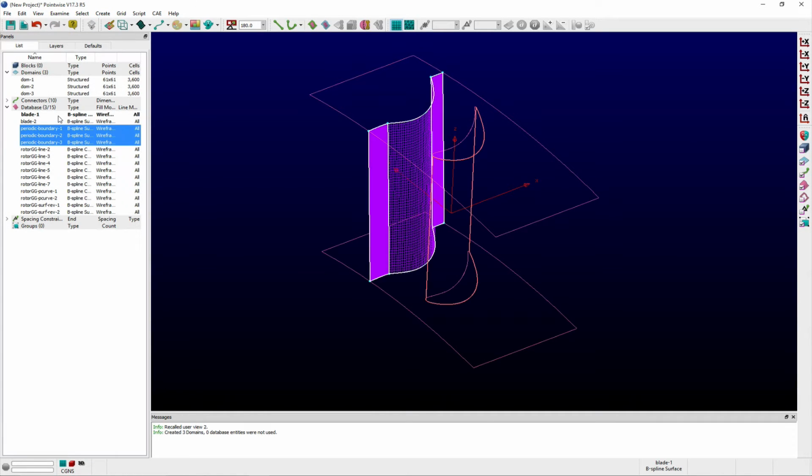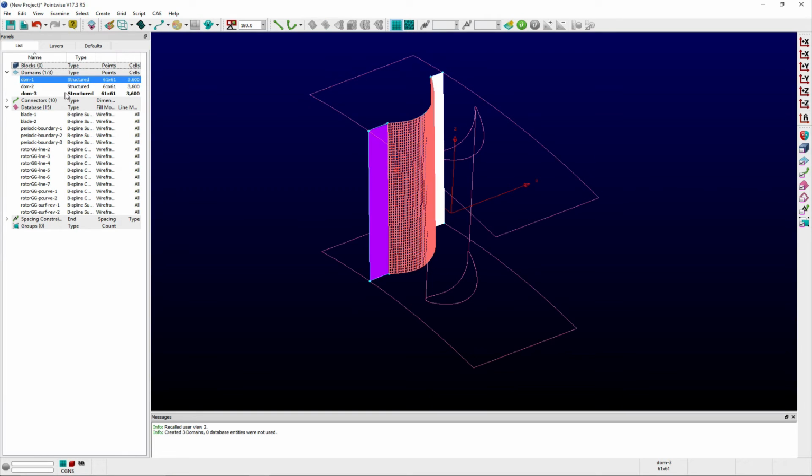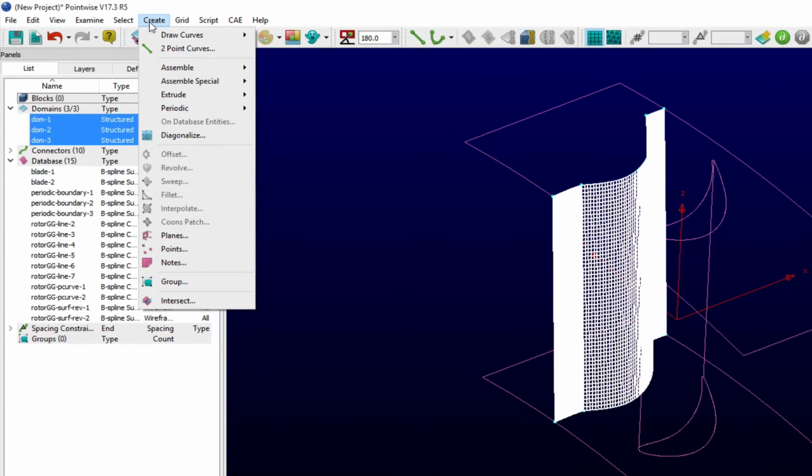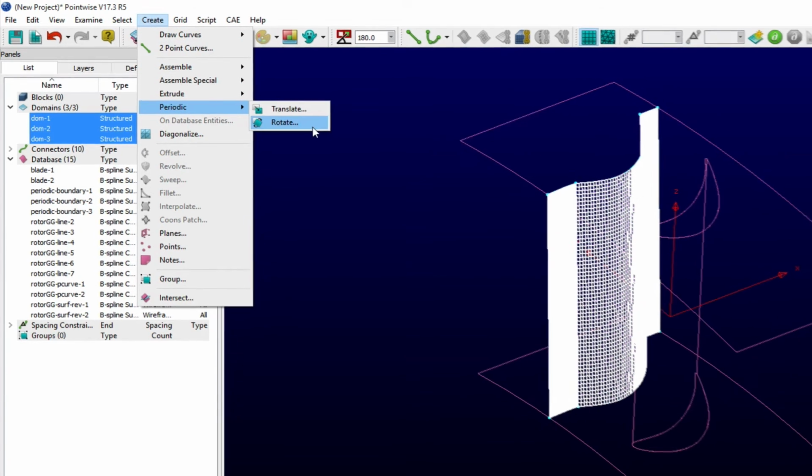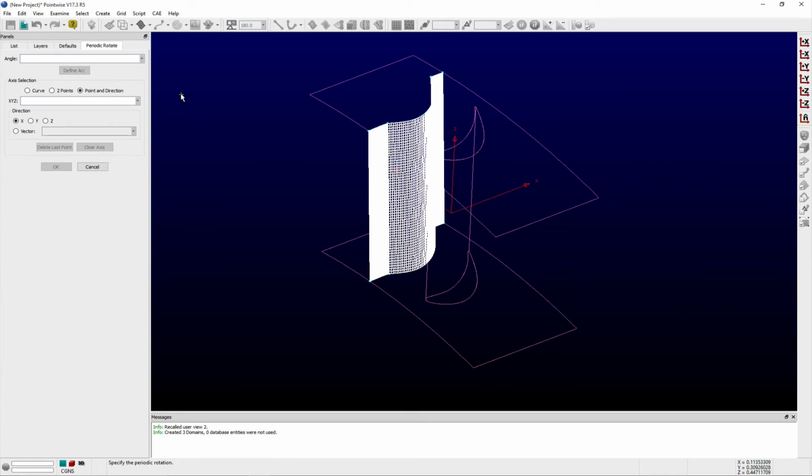Next, I can create periodic copies of these domains to form the opposite periodic boundary by first selecting all three from either the list panel or display window, and then from the Create menu, select Rotate from the Periodic submenu. This opens the Periodic Rotate panel. The periodic panels for Rotate and Translate mirror those same panels for the Transform command in the Edit menu.